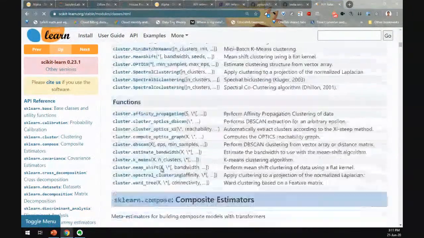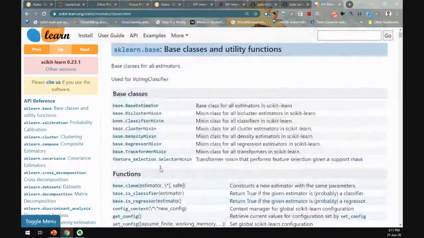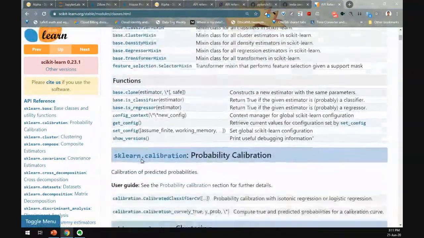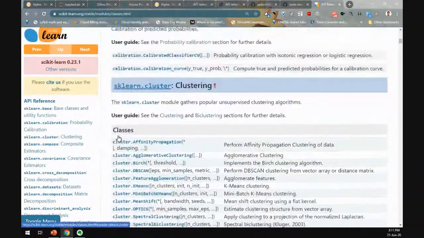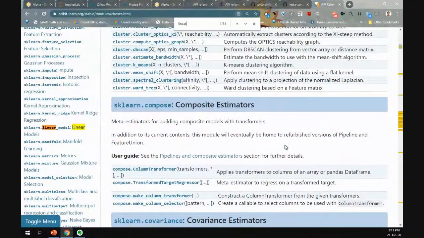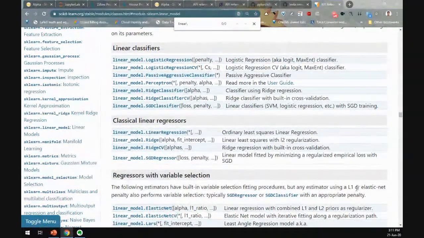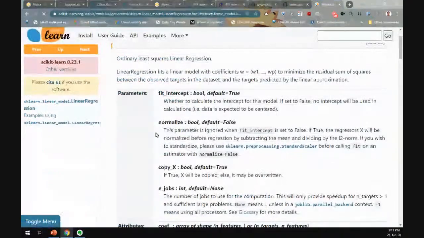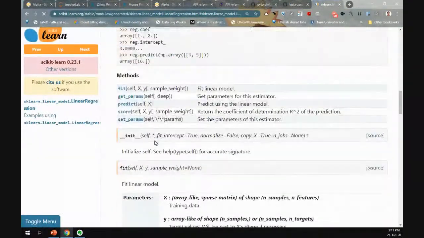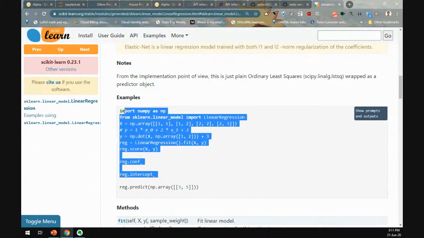And this is the API reference, the whole API reference. What all classes are there, what all functions are there, what clustering. Let me simply search linear. Okay, immediately I know linear modeling is here. I know these many types of linear models are there. I'm simply using linear regression. If I open that and if I scroll down, I can directly see the code as well.